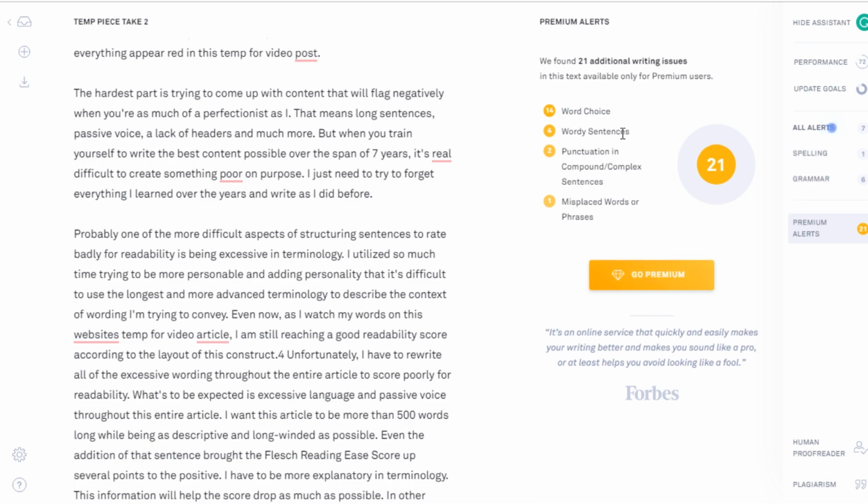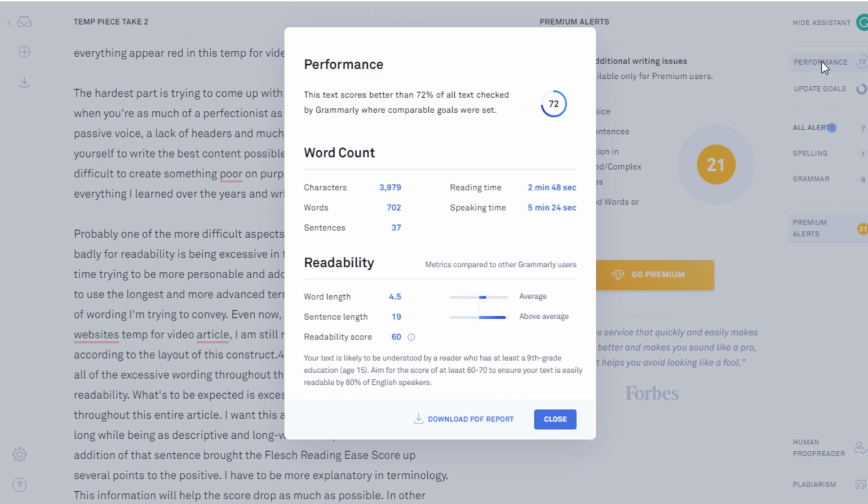Another feature of Grammarly is the performance score. When you click on this section, you'll see a percentile score of your content versus others on the system. It will also break down the word count, sentences, how long it takes the average person to read the text, and how long if it is spoken.